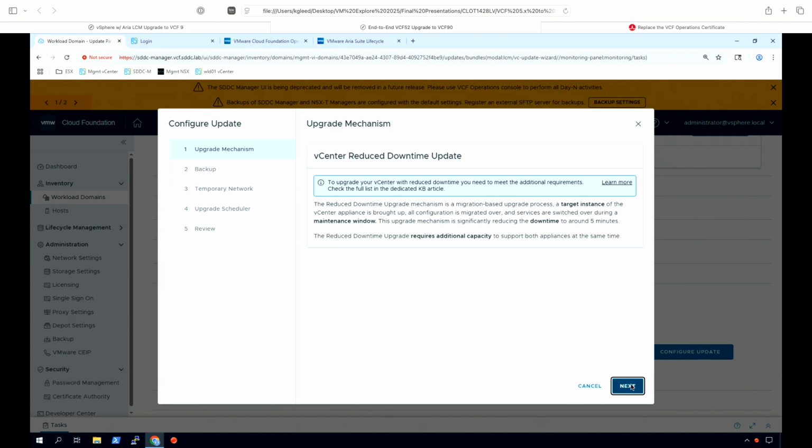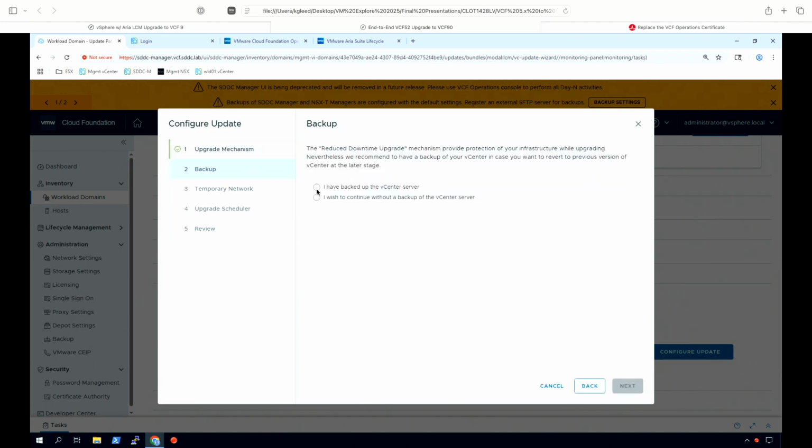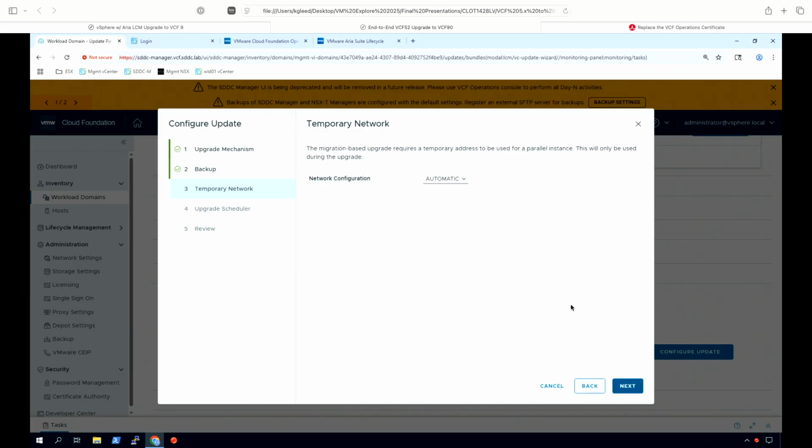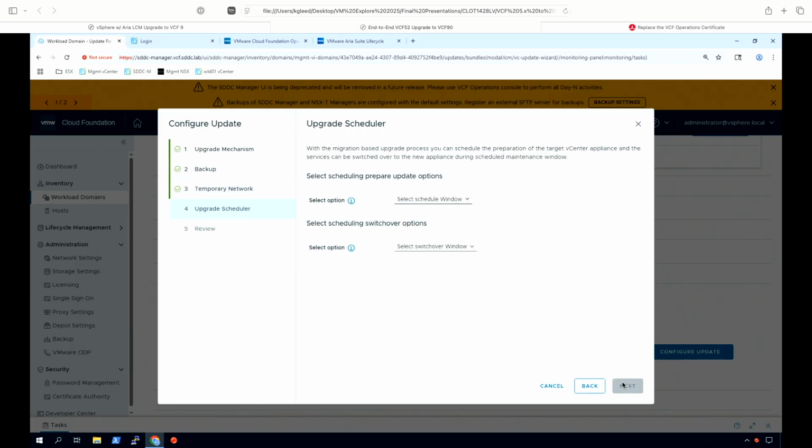It's going to do the reduced downtime upgrade, so it's basically going to deploy a new vCenter server on a temporary IP address, copy the configuration over, switch it over. And so it's making me verify that I have taken a backup of my vCenter, and it's asking me how do I want to handle the IP addressing. I'm going to use automatic, which is essentially DHCP. And then when do I want to do that switch over? And I'm just going to go ahead and do it immediately. So if you wanted to stage, get the second vCenter deployed, and then later on at a certain time, shut the vCenter down and make that transition, this is what it's basically asking you to do.